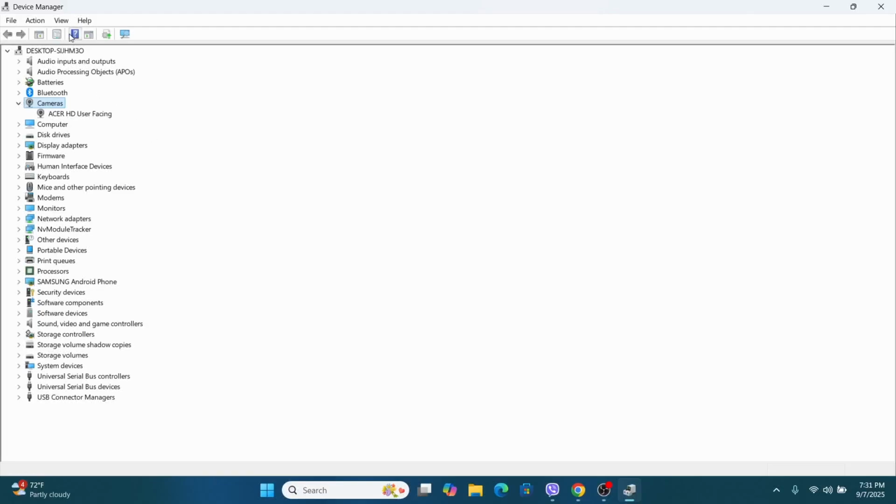And apart from that, if you do not find it, you can go to Action and select the option Scan for hardware changes, and wait for it to be completed. And there we go. Look out for Camera here.